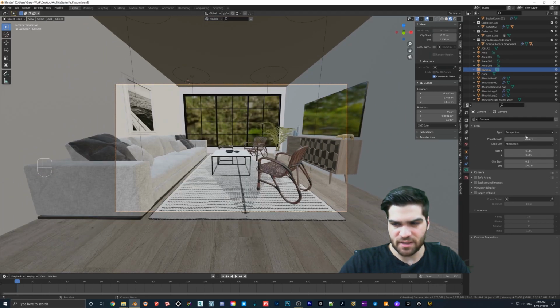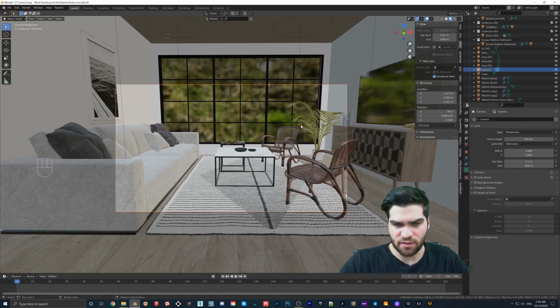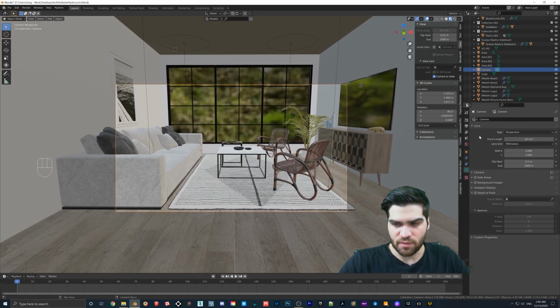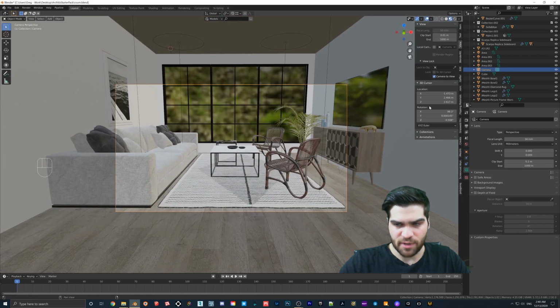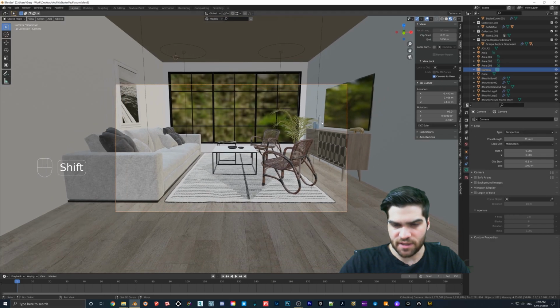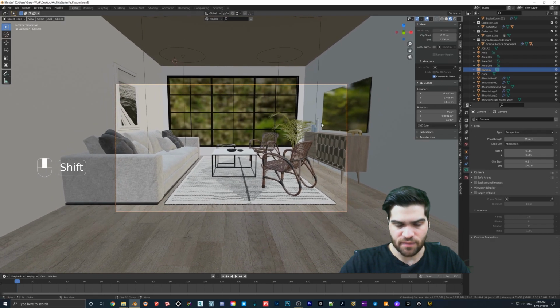So this part is really up to you. It's whatever you think looks best. Between the focal length and just moving it around, it should look good. So I think I'm happy, maybe like here. I think that's good enough. So I'm going to leave my camera right there, and I'm going to hit 0 again.